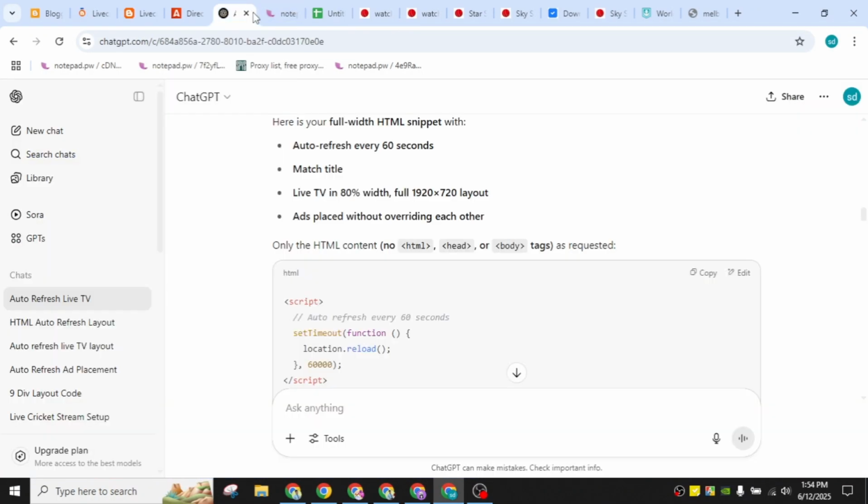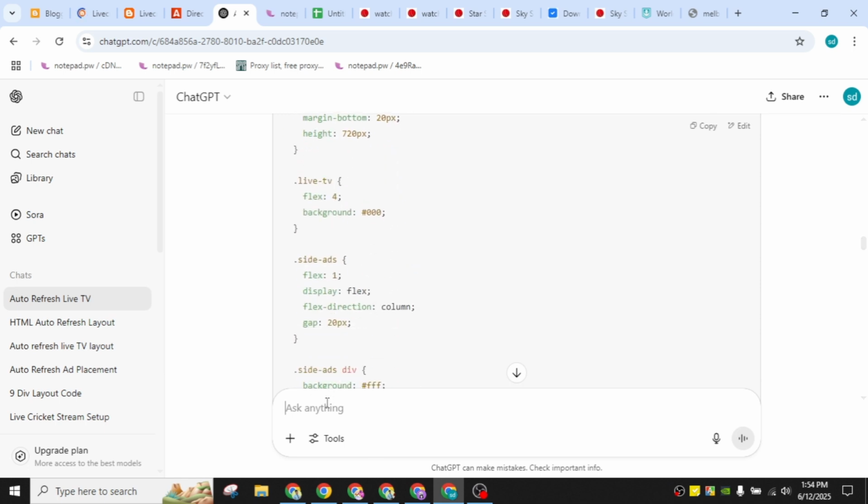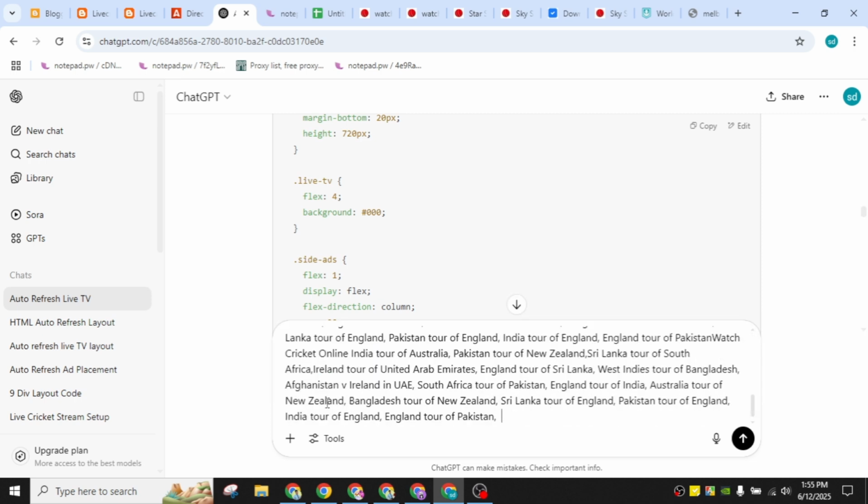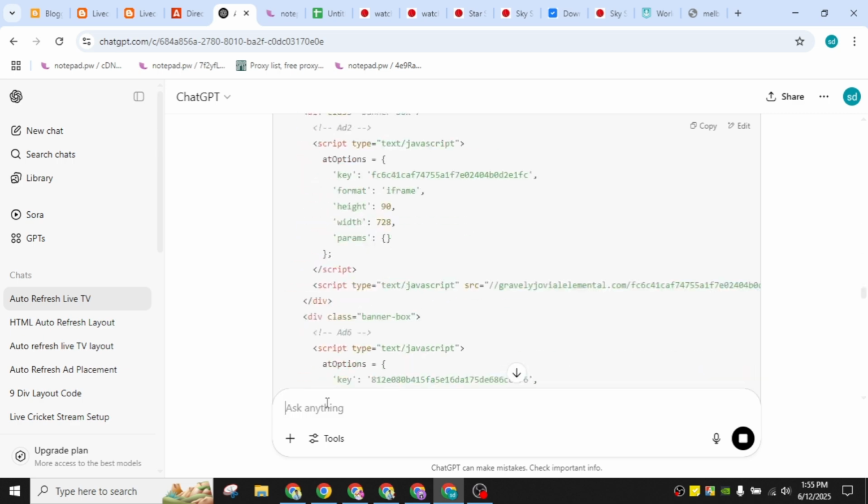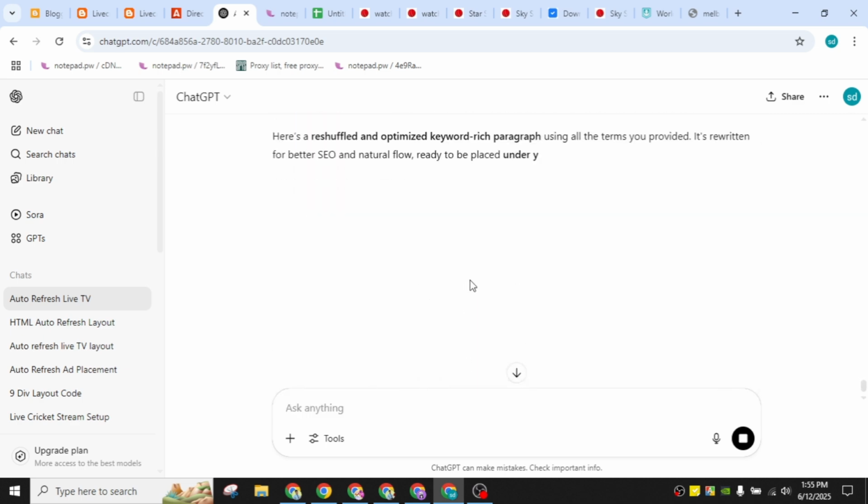Now I'm going to take the keyword from here, just copy it, then paste it in ChatGPT and tell ChatGPT to refresh or reshuffle the placement to make it like new. I do not need to directly copy and paste from another site because this is not a good practice. Always avoid this. Why would you copy the same code from others? Just do something and add some things from your site, and it's okay.